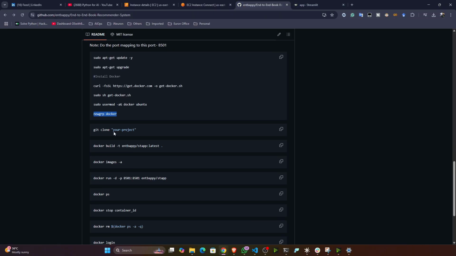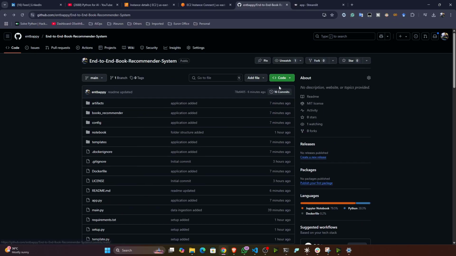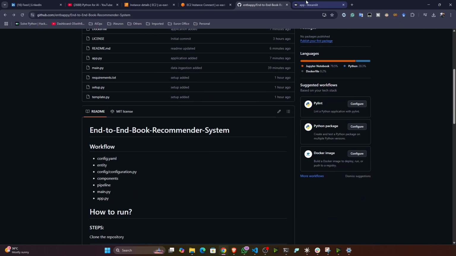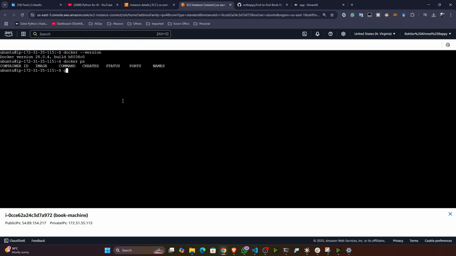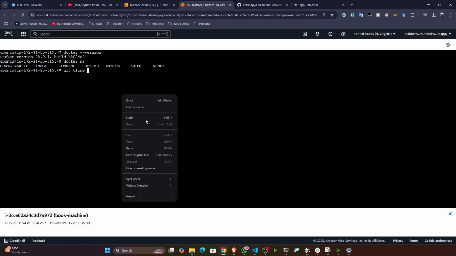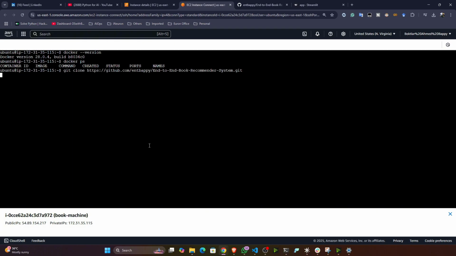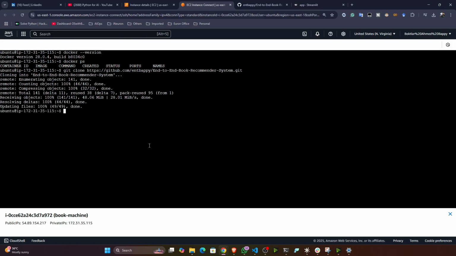Now we'll try to clone our repository. Okay, so let's clone our repo. I'll click on code, copy the link address, and here I'll try to clone. So git clone our repo. Done. If I do the ls, so this is the folder.